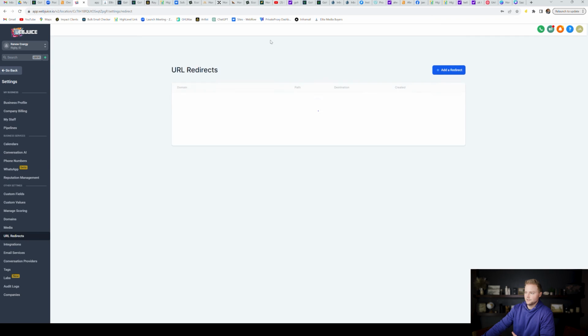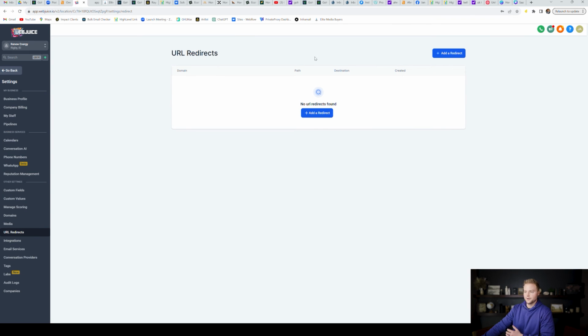And then lastly, we have URL redirects. So you can redirect people if they go to a certain link to another place. And you can set up those redirects right here.